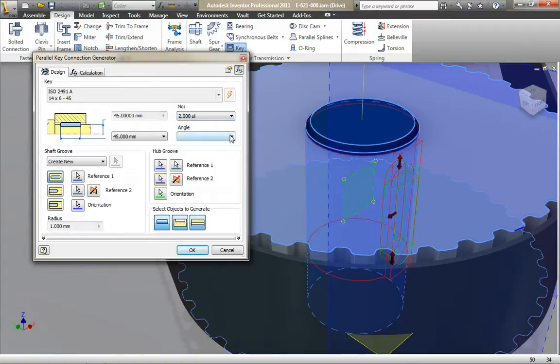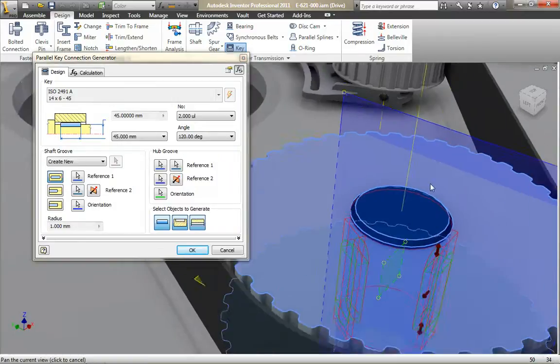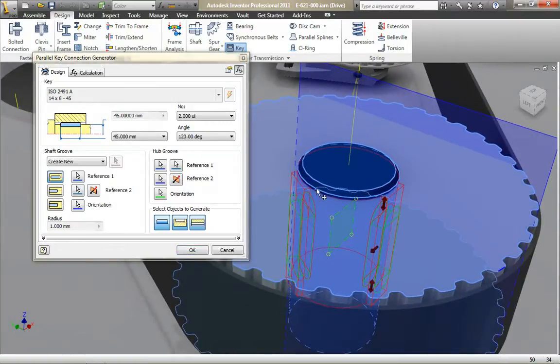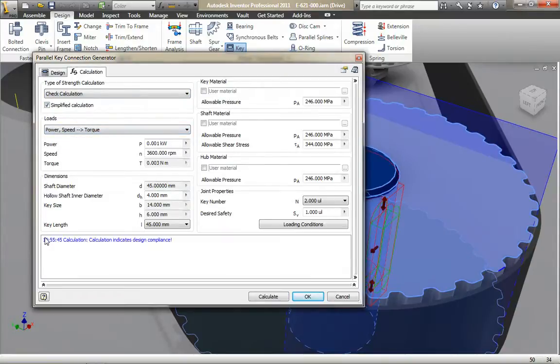I can also choose to put multiple keys in. So again, if I want to increase strength and reliability here, I can specify that I actually want 2 keys, specify the angle, and again let Inventor do all this work for us. But not only are we actually asking Inventor to do the design work, we can also check that this key is fit for purpose.